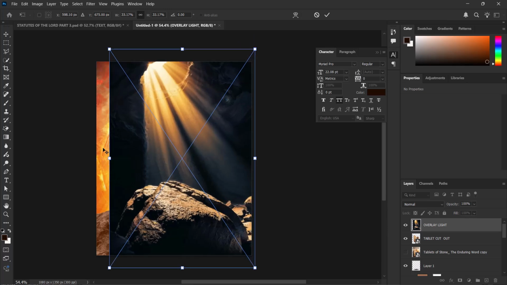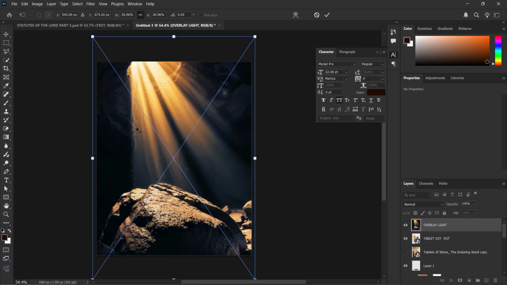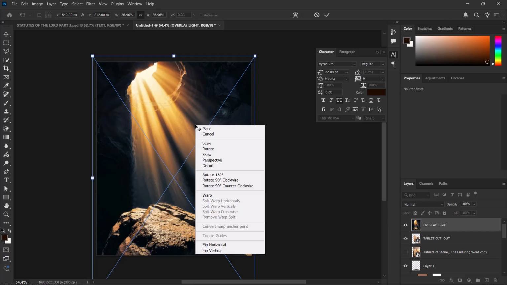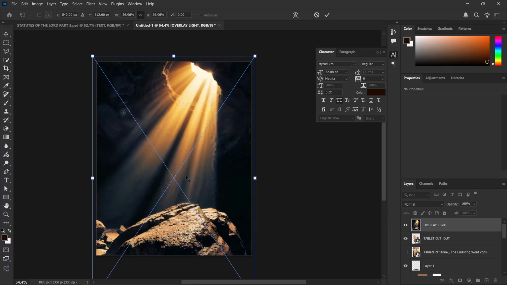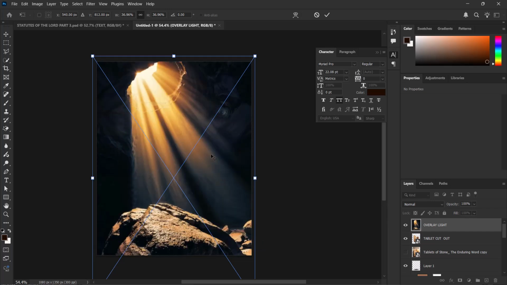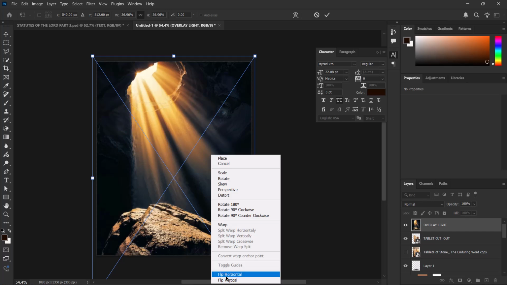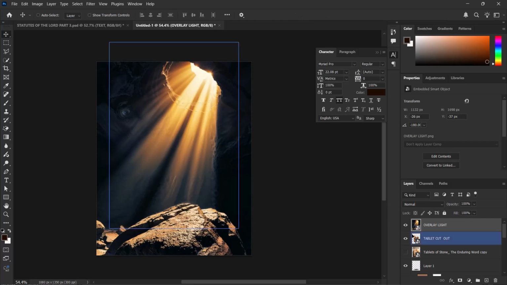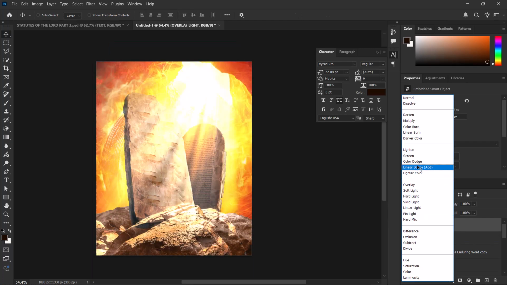Then I increase the size, but I want the light source to come from here, from my right hand and not from my left hand. So what do I do? I just rotate this horizontally. I right click, then you see flip horizontally, and you click on it. Then I press enter. Then I come here and change my blend mode to screen.